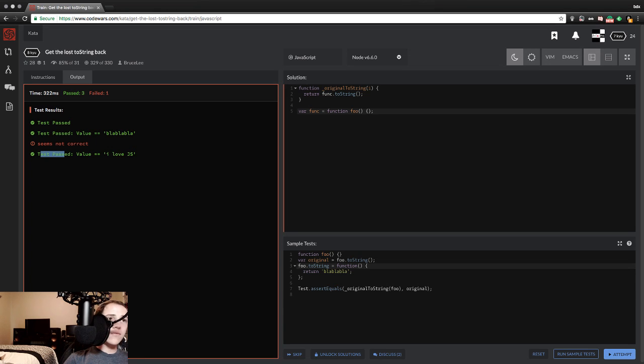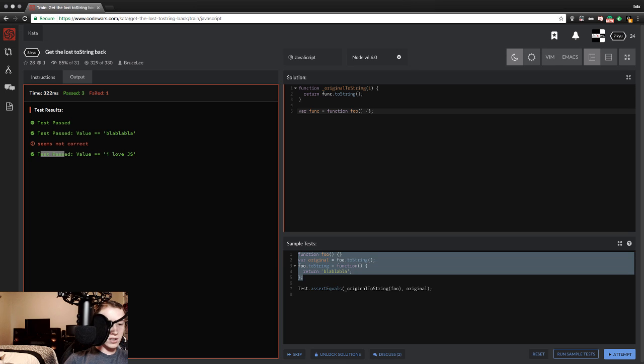So we're still working on it. Variable func equals function foo. And let's actually take some of this good stuff, because this is what it's actually testing. Okay, okay. Yes, beautiful, beautiful. Nonsense. Yes, good, good, good.